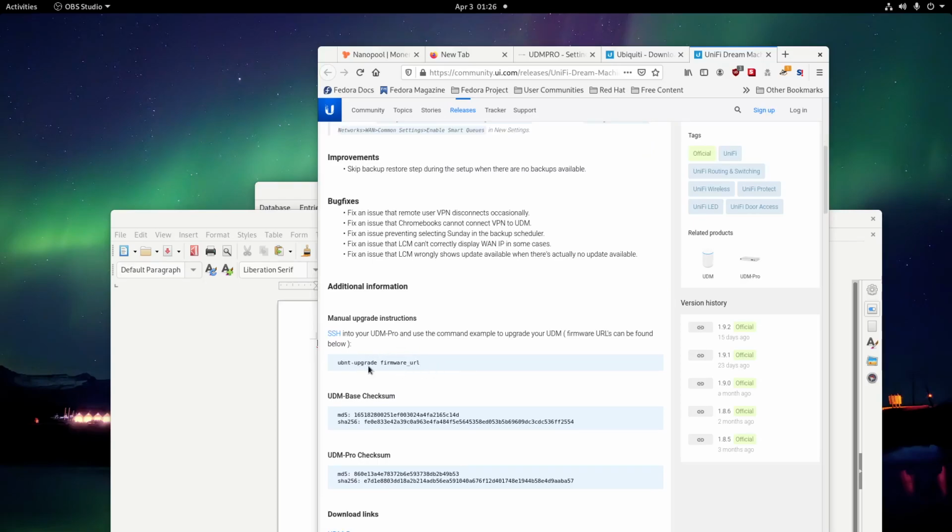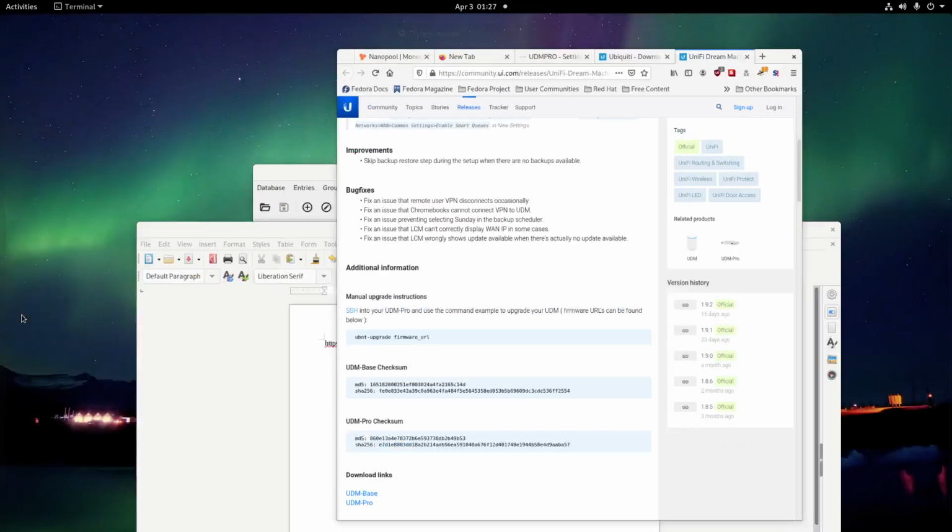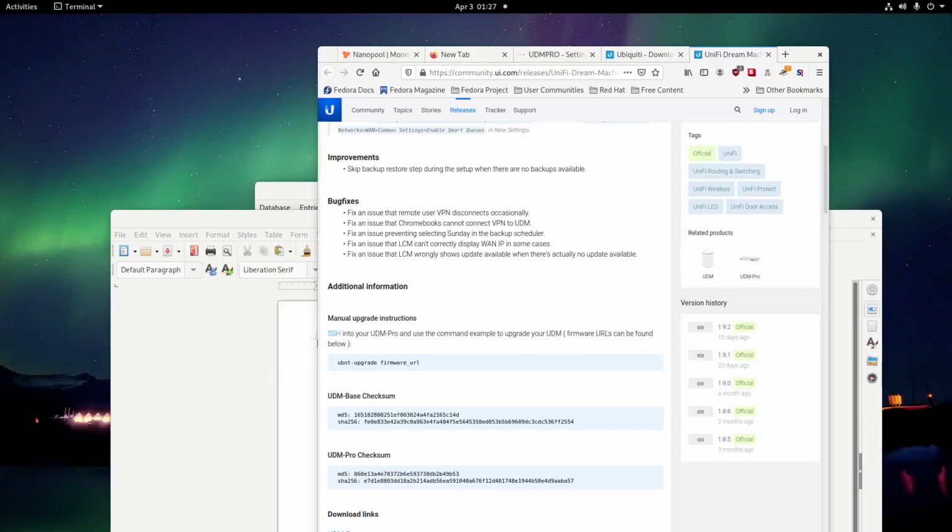So the first thing we're going to do is I want to do it by SSH, because I've already SSH'd, or secure shell, into my device to be able to update this here. So we're going to go ahead and pull that.